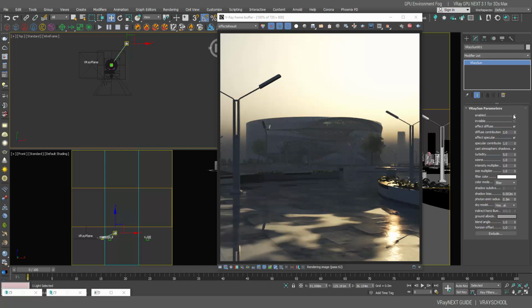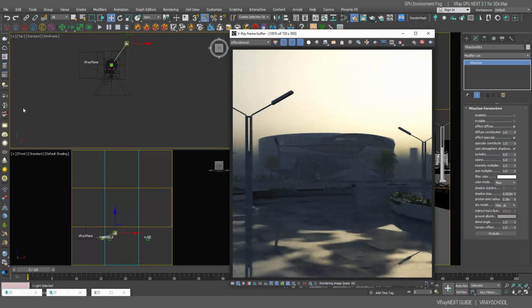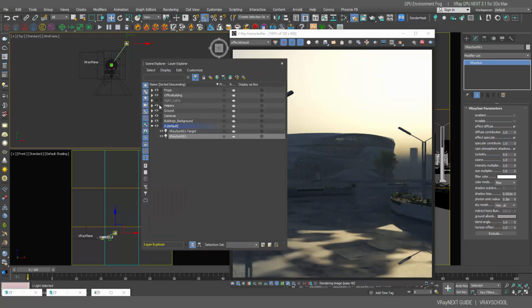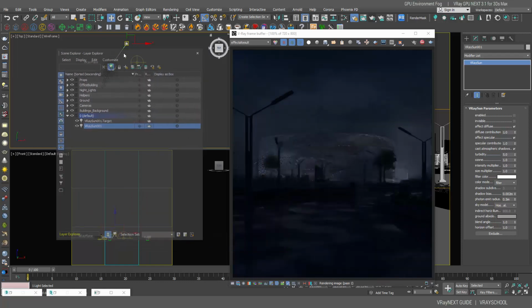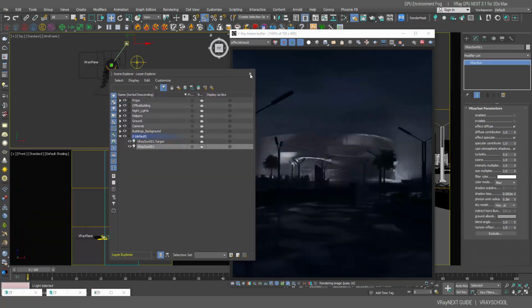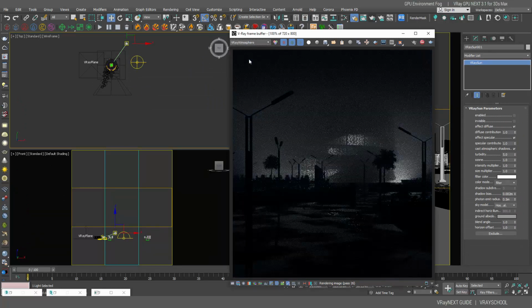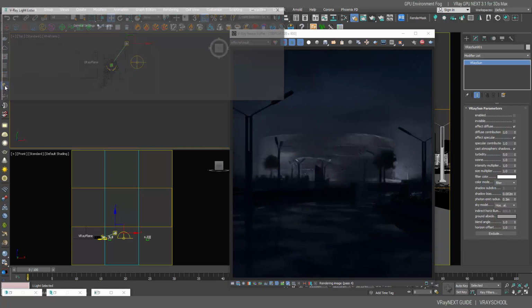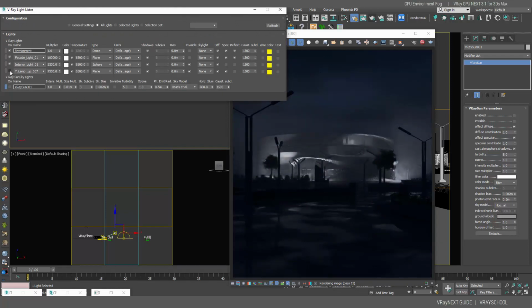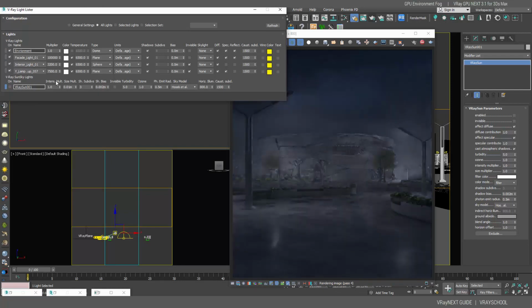Now let's turn off our sun here, and let's open our layer for the night vision, for the night lights. Unhide that, and now let's actually check our atmosphere, how it looks. So in this atmosphere pass, we can see how our environment looks. Okay, now let's go back to our effects and let's open light lister, and in light lister let's activate our lamps.